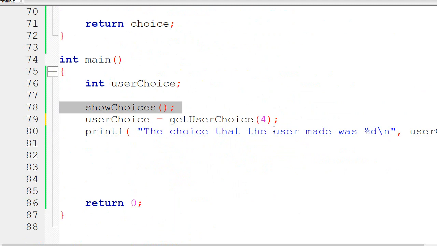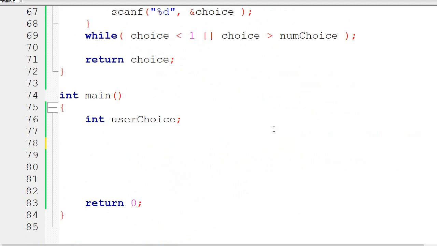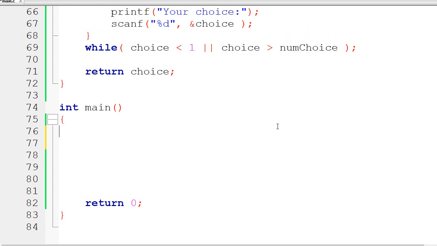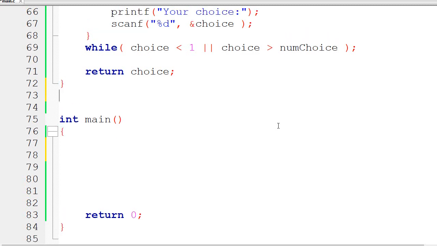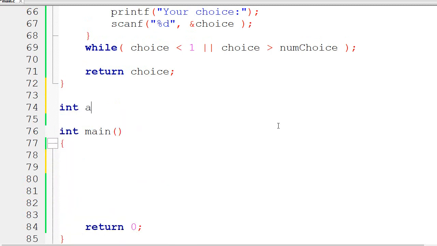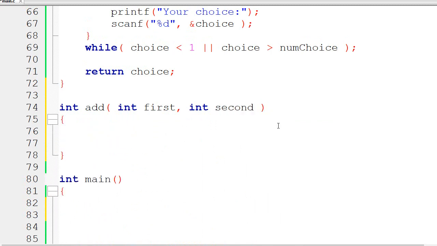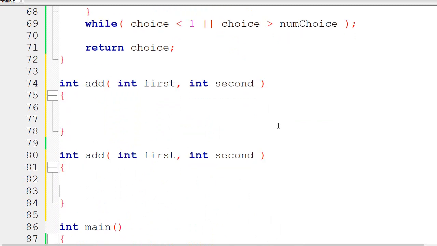Okay. Now, get all this cleaned up, and we're going to do some math now. Let's say add first number, second number. See, now we're taking 2 parameters. So it's taking a first number and a second number. This will be subtract. Let's go ahead and flesh this out.